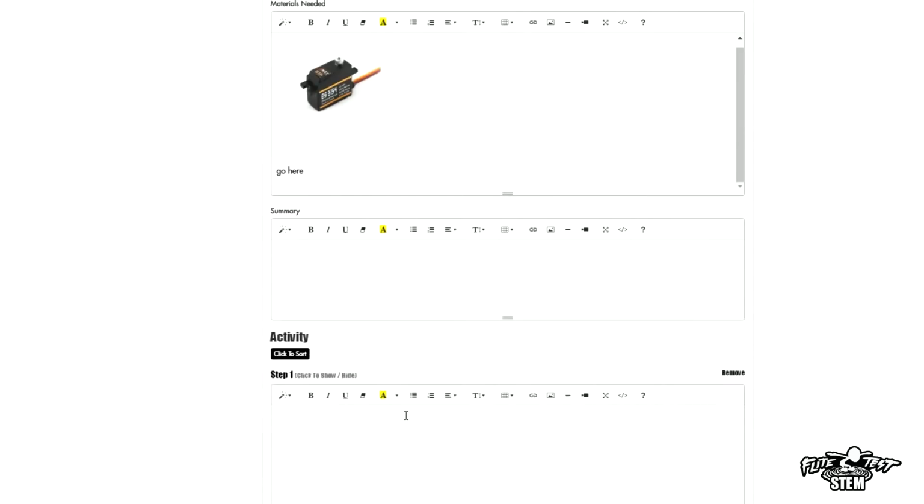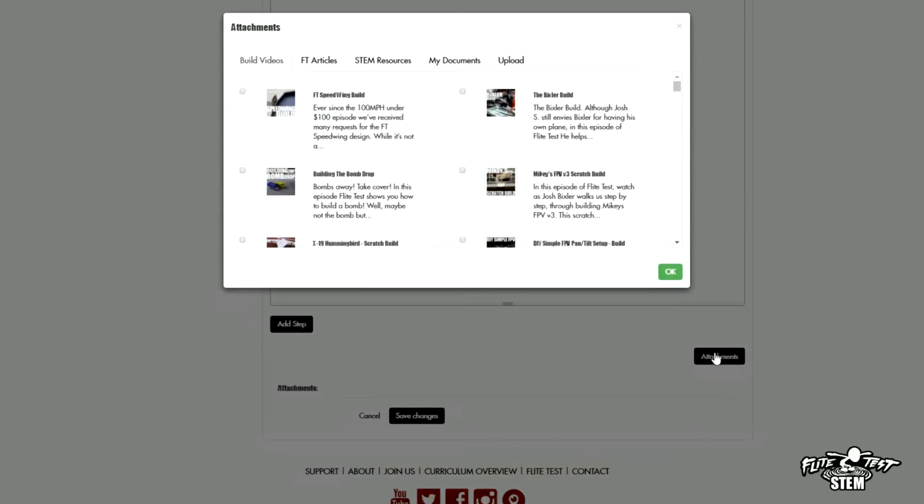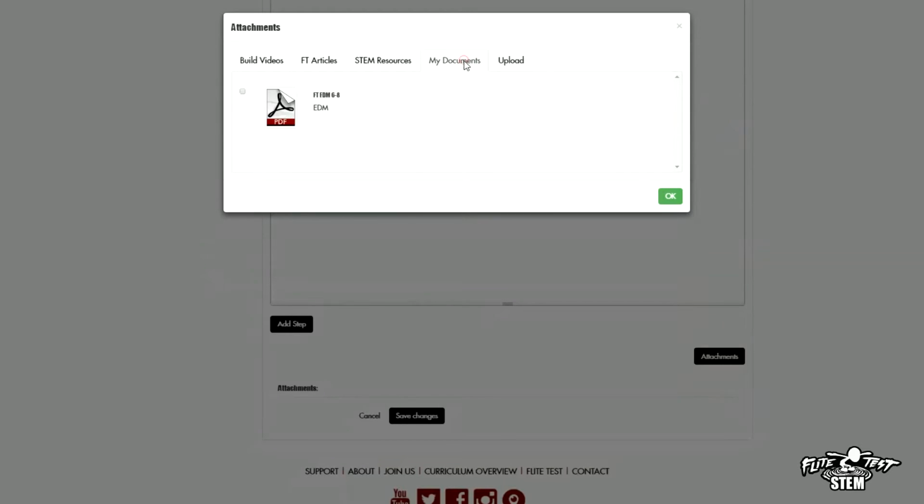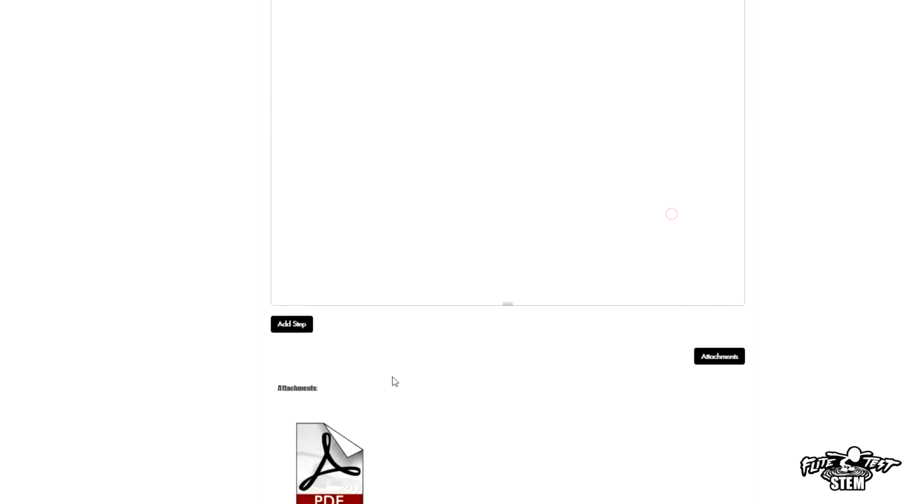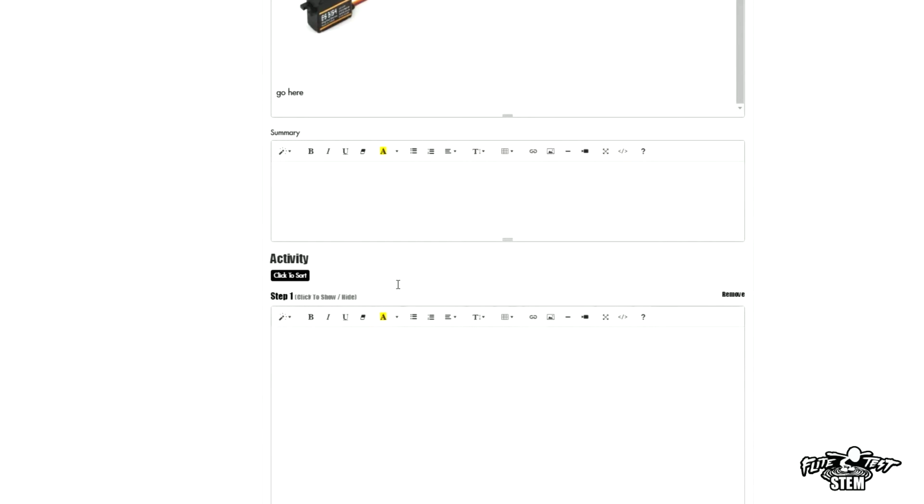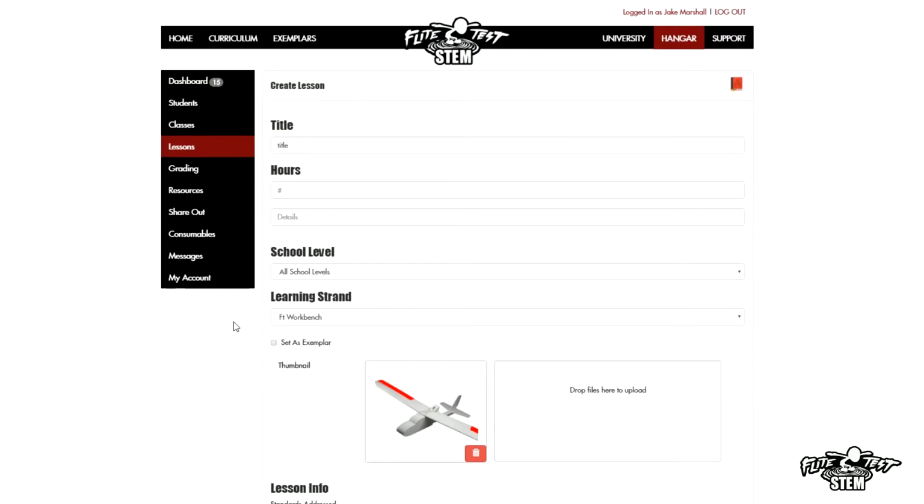You can save it, and you can even add attachments. So if you want to do attachments, maybe you have a certain file that you want to attach to this lesson that the kids can download from you specifically. So instead of putting it on a website and saying, all right guys, go to this document to download, you can just say upload your own, put in a title, put in a summary, choose and upload it, and then within my documents you would have your document here that you can now add to the lesson, so that the kids, when they see it, can download it too and use it for the lesson.